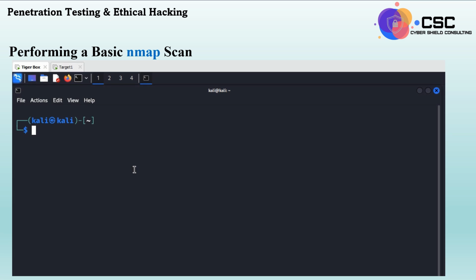Let's perform a basic scan. This is the most basic form of the Nmap scanning. Simply I'll do nmap followed by the target IP address. This command will scan the most common 1000 ports on the target machine. If the host is live, then Nmap will return the list of open and closed ports. If the host is down, you may need to use other options that will be covered later in this tutorial.